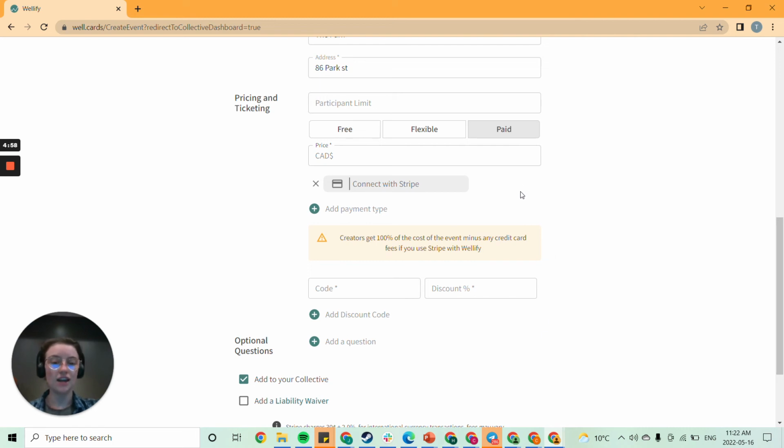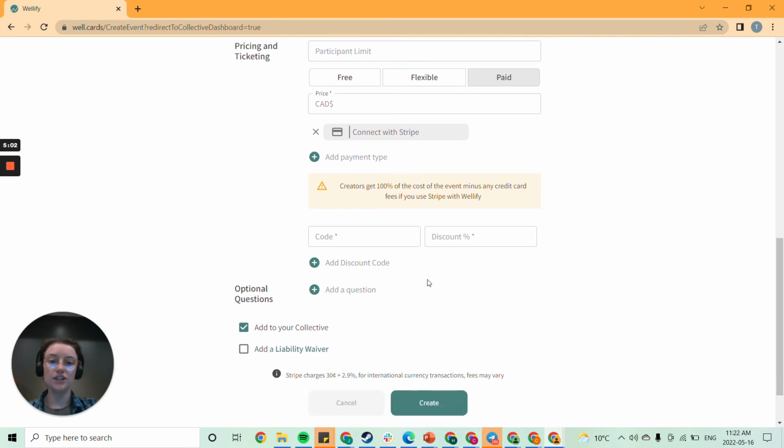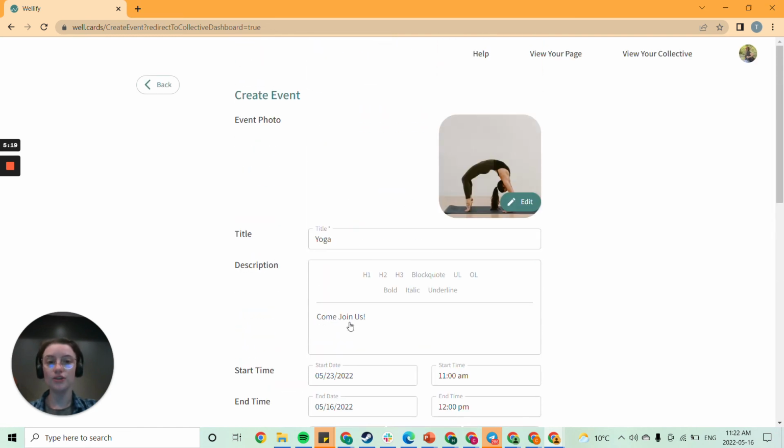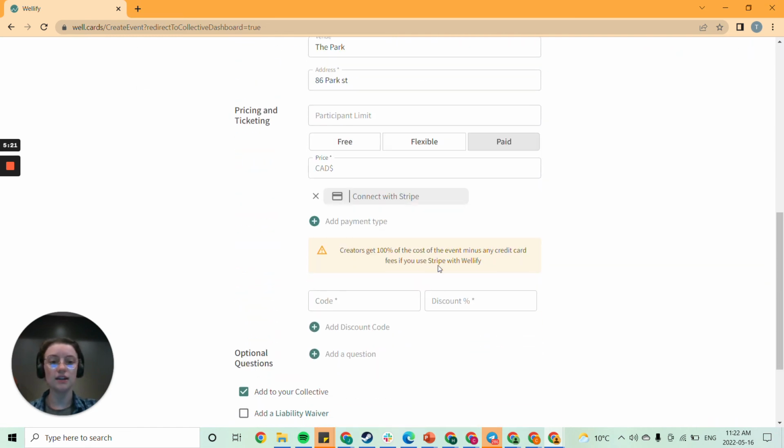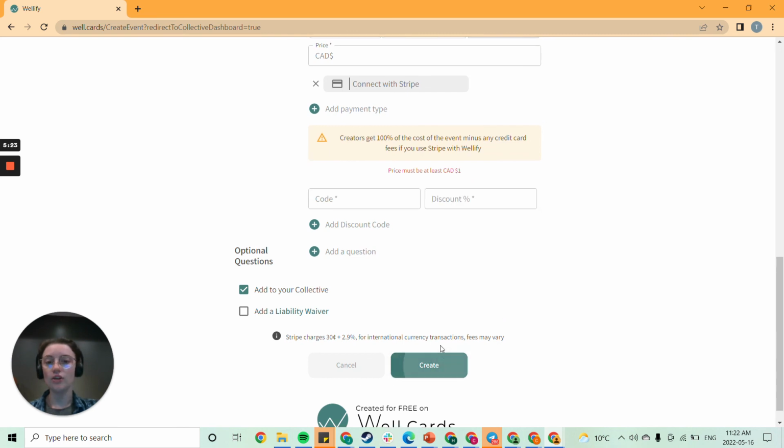And then you can go ahead and add a discount code and a percentage if you're interested, or if there's any questions. And then you just want to make sure that this Add to Your Collective button is clicked. And if you'd like to cover your bases and click to add our liability waiver, you can go ahead and review that. And from there, you just want to review your details, and you can go ahead and create your event.